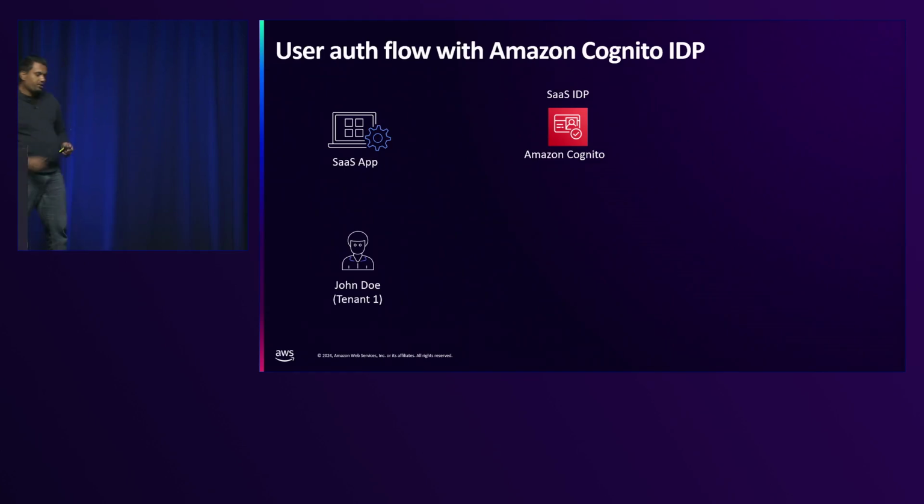Now let's take an example. For example, here I have a SaaS application. I got this Cognito as my SaaS IDP, and I've got one tenant onboarded, and I've got John, who's one of the users of that tenant, already been created the profile, created on Amazon Cognito. Now, when John tried to access the SaaS application, if there is no valid session available at this stage, SaaS app will ask Cognito to authenticate John, right?